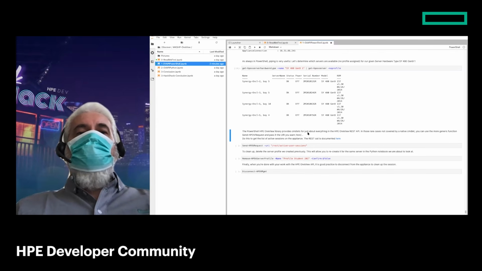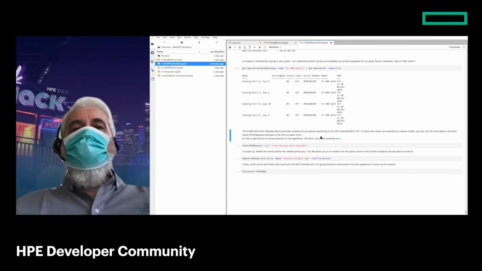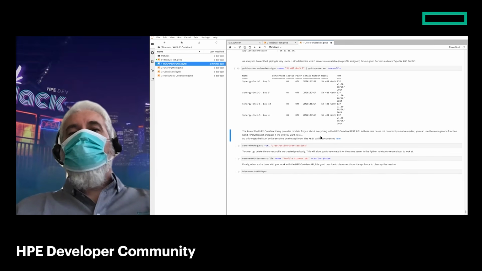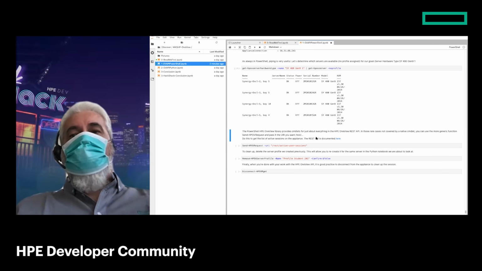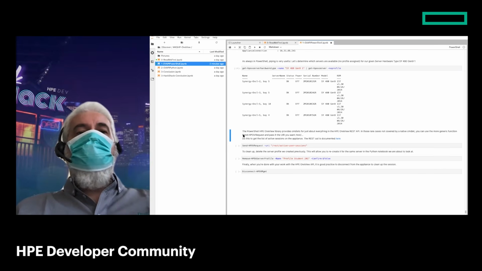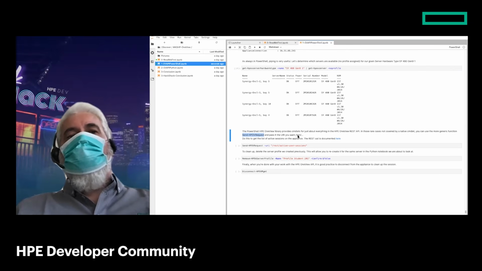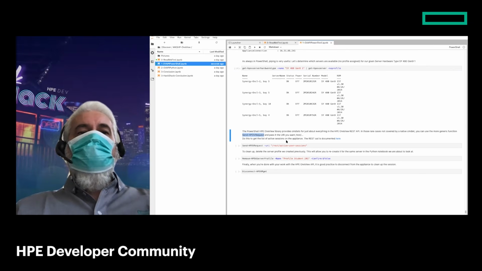So the PowerShell OneView library has commandlets for just about everything in the REST API, but there are a few cases that are not covered by a commandlet. And for those cases, you can still use the library, but use a generic function, Send-HPOVRequest, and pass it the URI you want that starts with a /rest/something. For example, one such case is the list of active user sessions on the appliance.